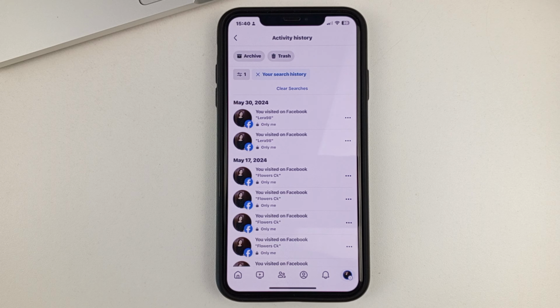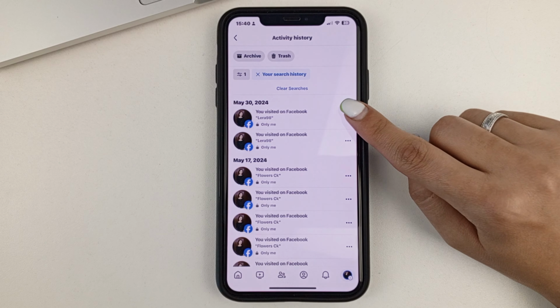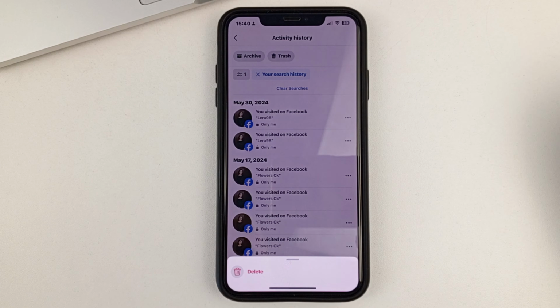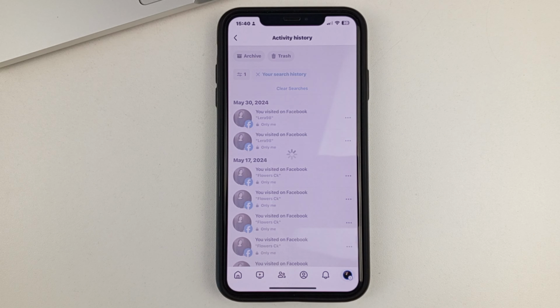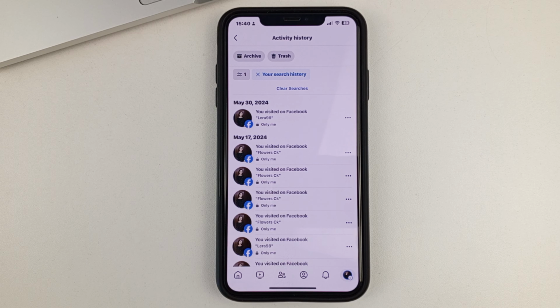And now in order to delete one of them, for example, if you want to do that, you can click on the three dots, select delete and confirm your action. Once again, I click delete. And as you can see, instantly the visited page is deleted.